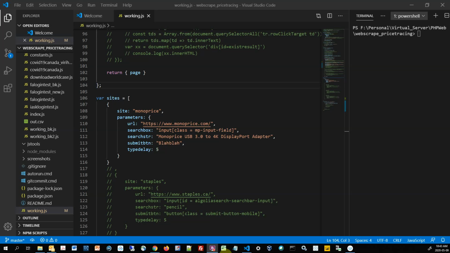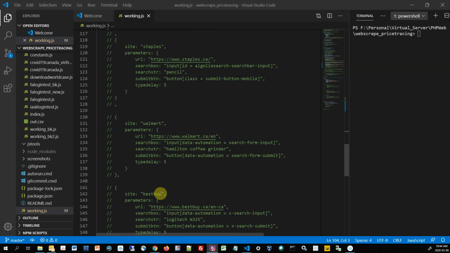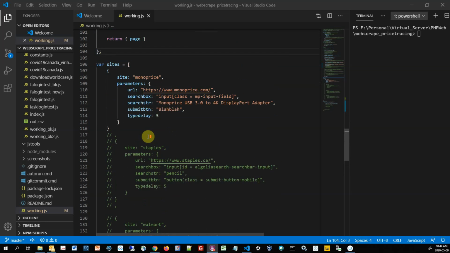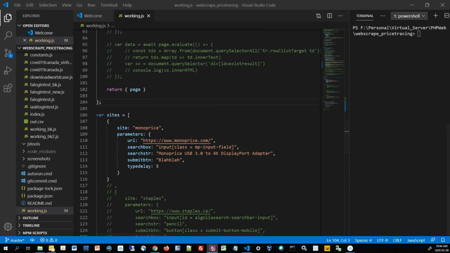So last time we talked about a few sites like Staples, Walmart, Best Buy. And this time we're going to try a new site which is called Monoprice. And this one is different because many tricks are involved in revisiting the sites and scraping components there.